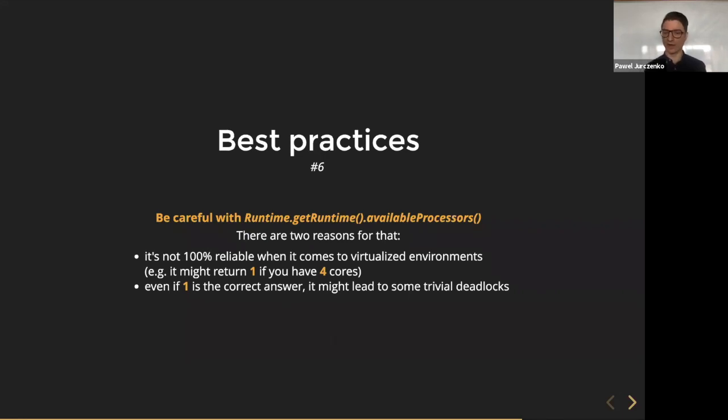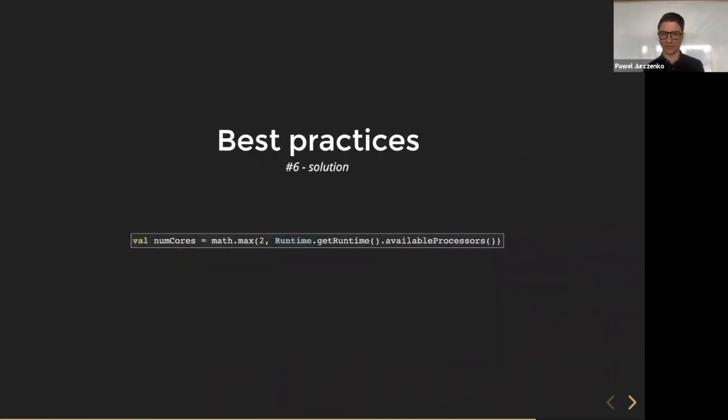Okay, what can we do about it? How can we solve the problem? Well, we can just make sure that whatever is returned by the expression, we will have some guard that will ensure that we have at least as many threads, for example, as we'd like to have. In this example, I'm making sure that I will have at least 2 threads in my thread pool. Okay, you can go with 4 here or 8 here, depending on your use case. But you just have to guard against returning 1 by this particular expression.